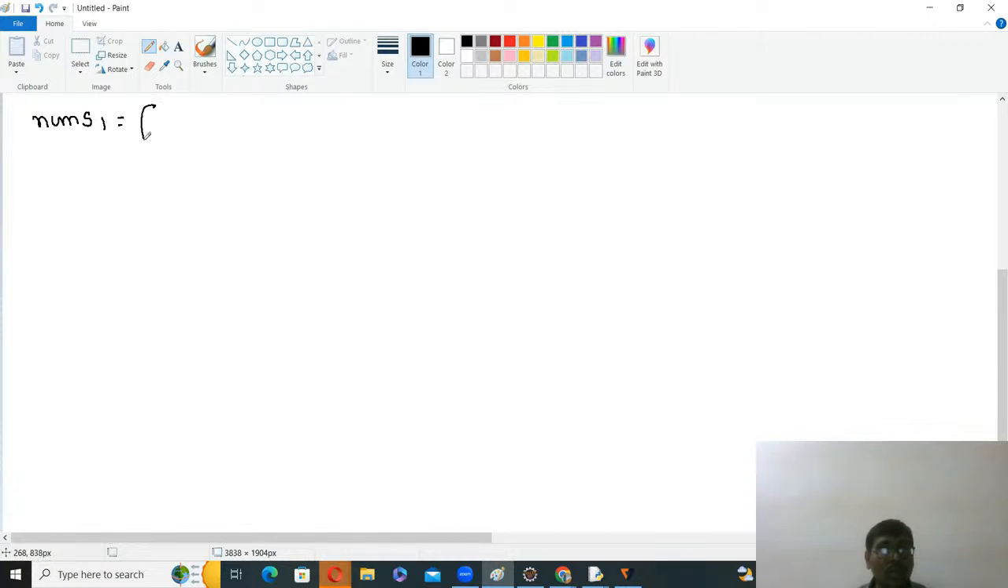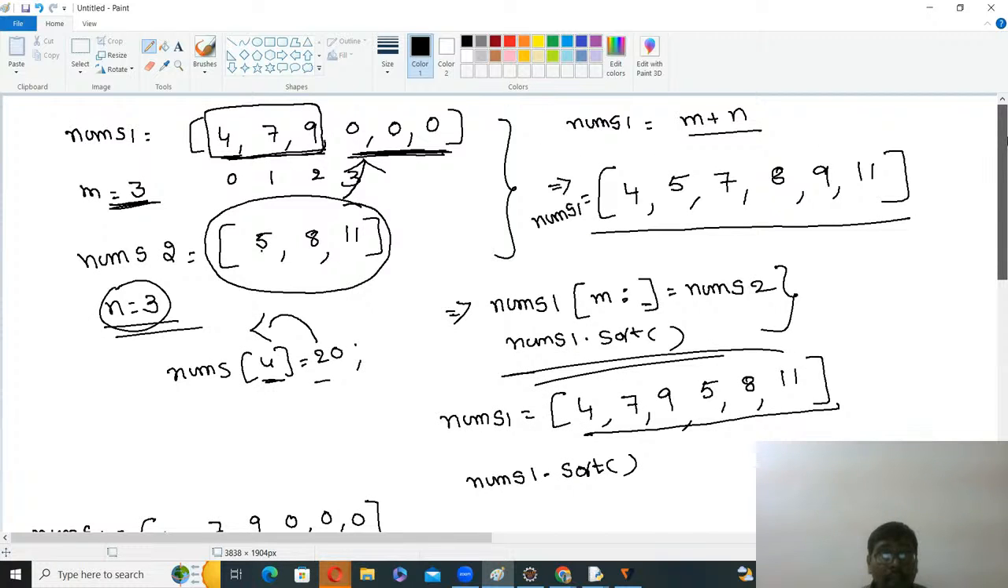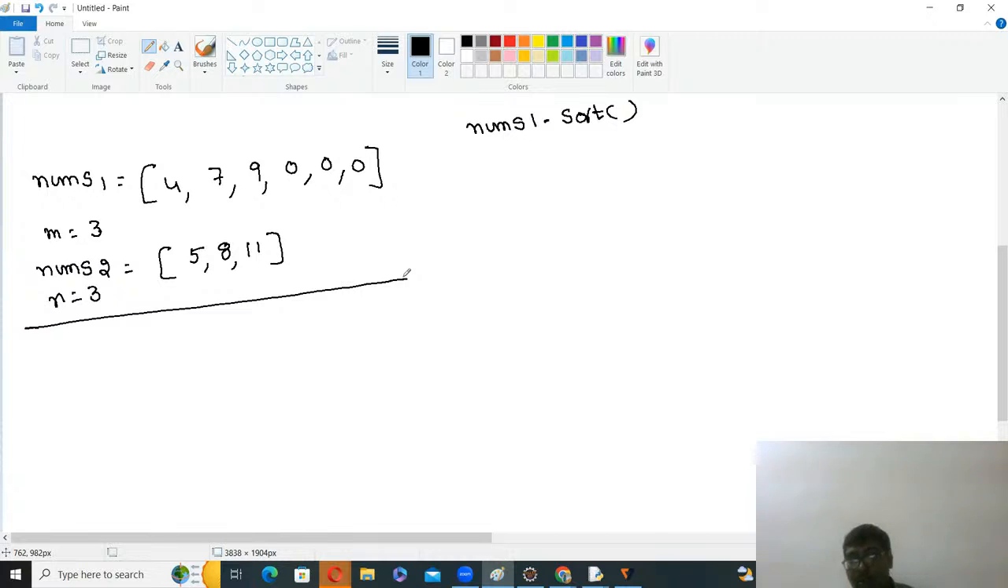nums1 is equal to, for example, we are taking these numbers only: 4, 7, 9, 0, 0, 0. M is equal to 3. nums2 is equal to 5, 8, 11. Whatever the numbers, that is not a problem. N is equal to 3. This is the input to the program.